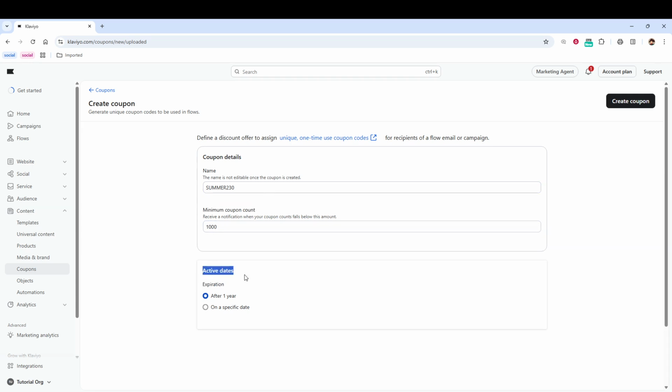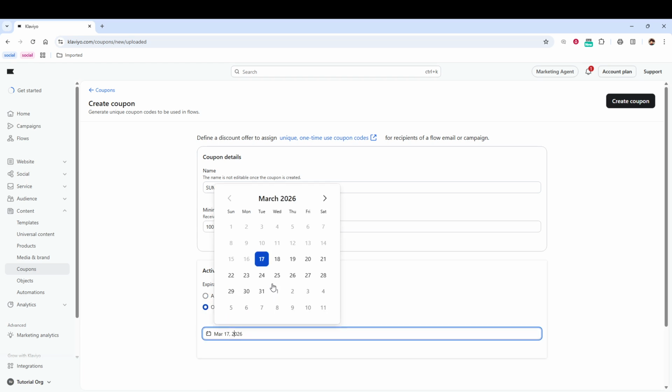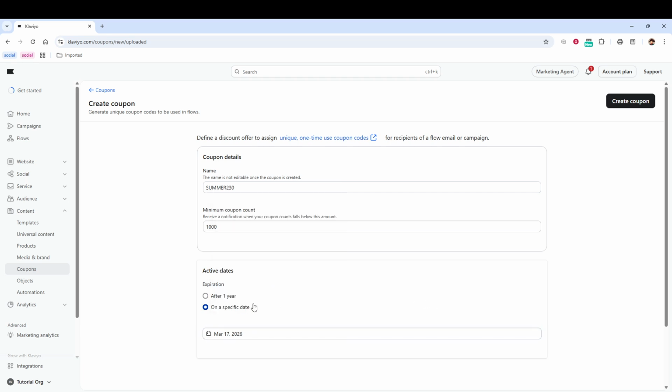Finally, set the expiration. You can choose an expiration after a specific amount of time, like 1 year, or set it to expire on a specific date. Use a relative expiration, such as 1 year, when you want the code to remain valid for each subscriber for the same length of time after they receive it. Use a fixed date when you are running a seasonal promotion, and everyone needs the discount to end at the same time. Be consistent with your promotion messaging so the expiration aligns with what customers see in your email.